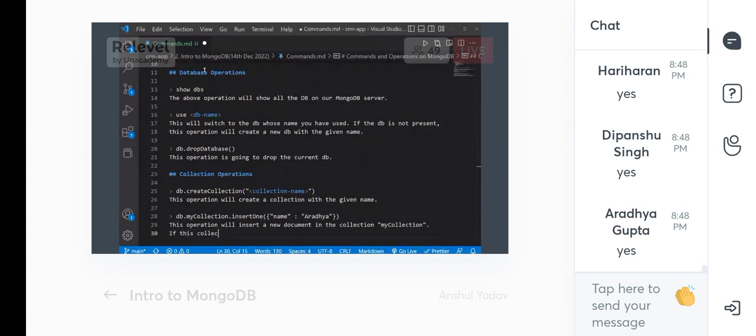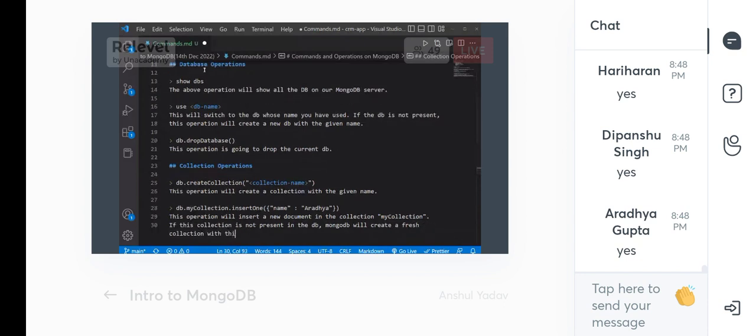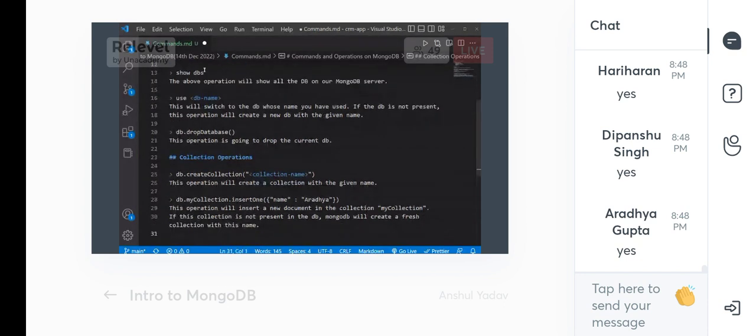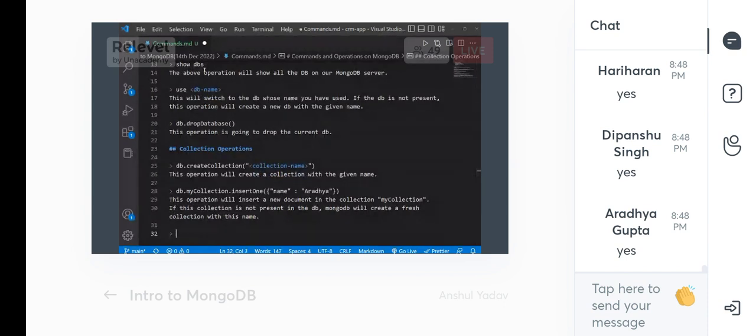If this collection is not present in the DB, MongoDB will create a fresh collection with this name. Okay, this is how you can create a collection.